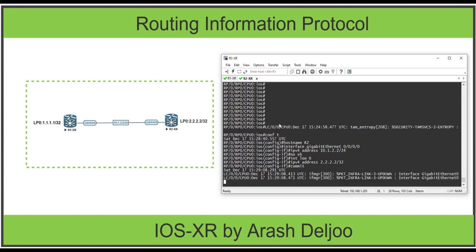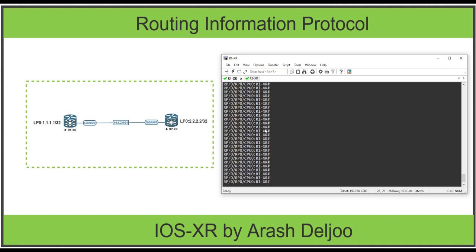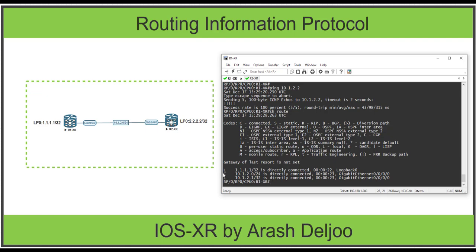Okay, you know that until now I didn't configure RIP, but now we expect to have connectivity between R1 and R2. Ping in router 1, ping 10.1.2.2. This is the IP address of the GigabitEthernet 0/0/0/0 of router 2. Also in the routing table of router 1, show route, we have one connected interface, network 10.1.2.0/24, and also one local, actually 1.1.1.1/32.